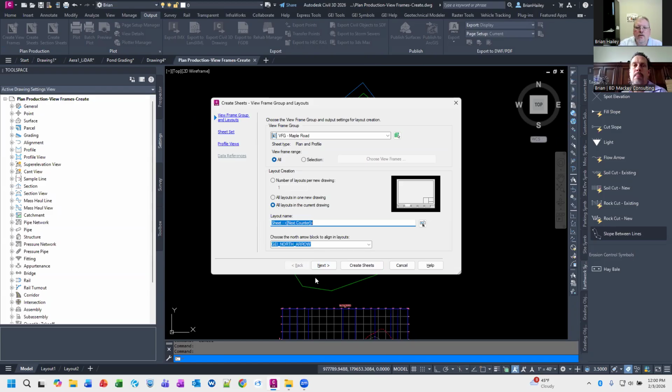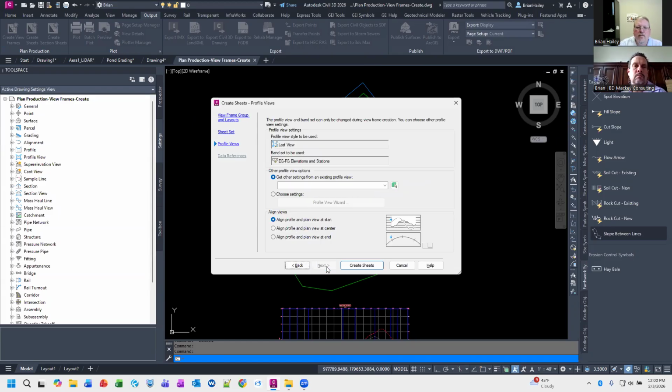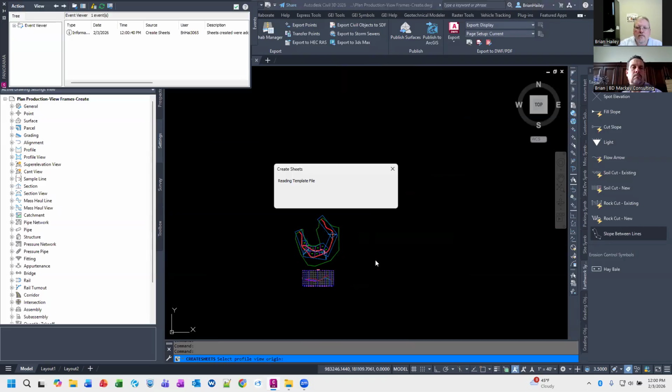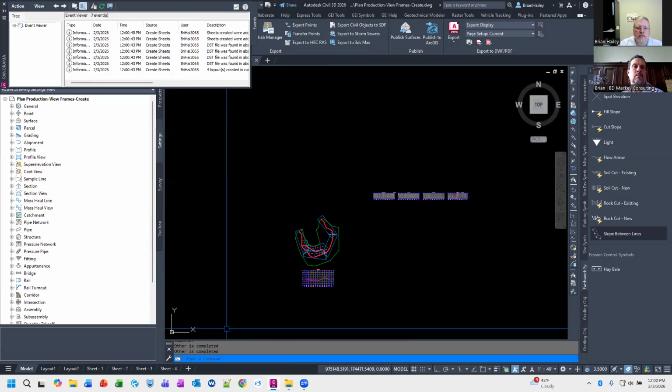I'll do all layouts in the current drawing just because I don't want to deal with new drawings. It's going to create a sheet set for me. That's fine. And then I'll just go ahead and create the view from them. And then we'll be able to see what it is I'm referring to.